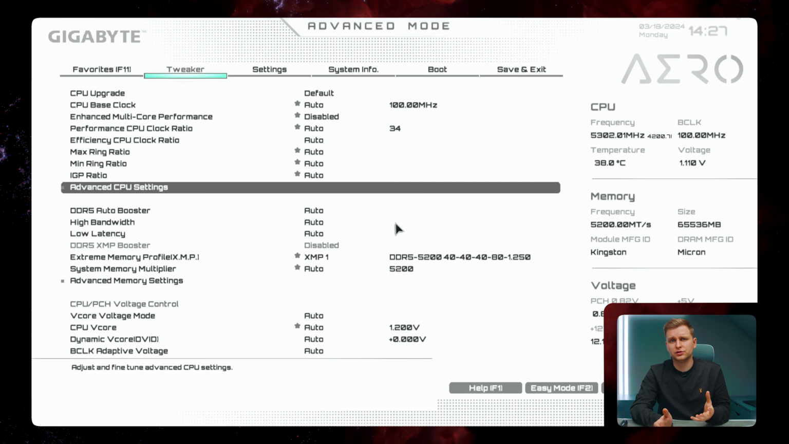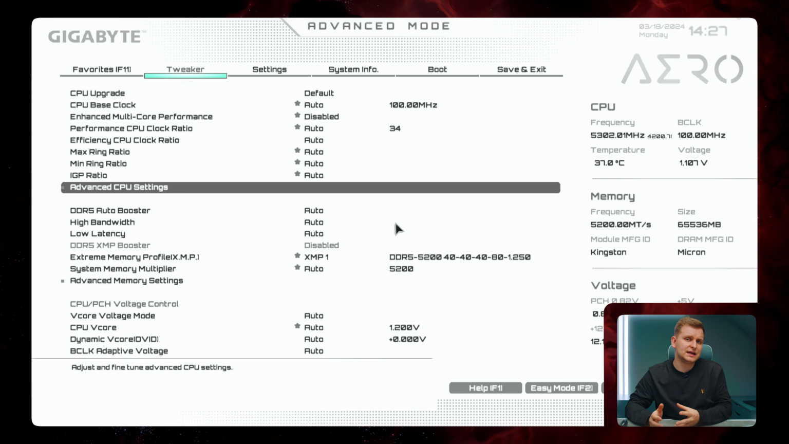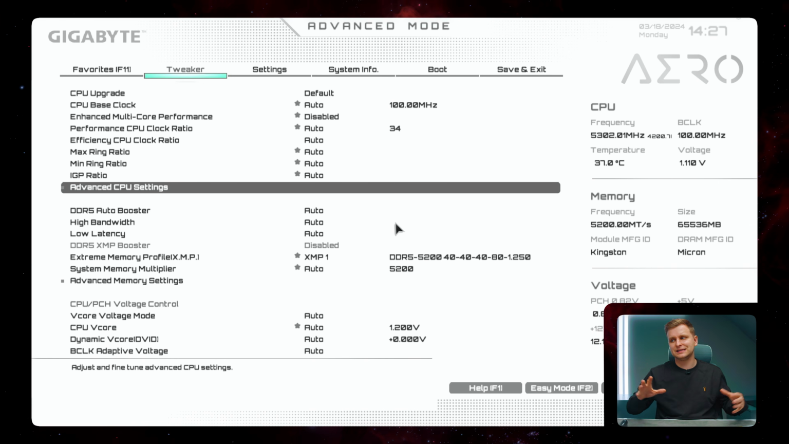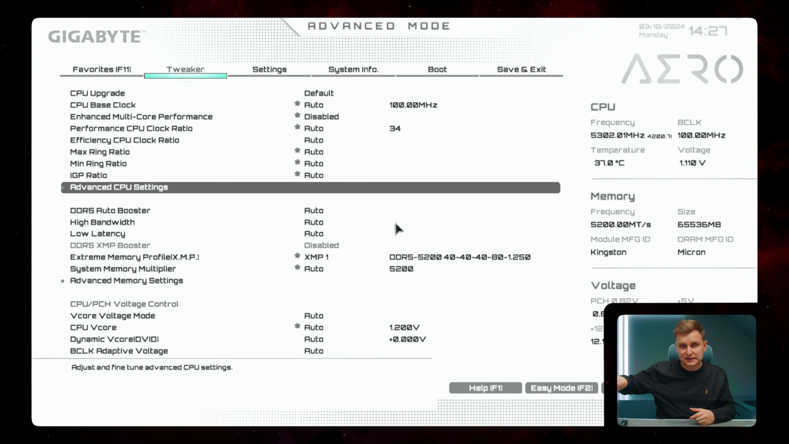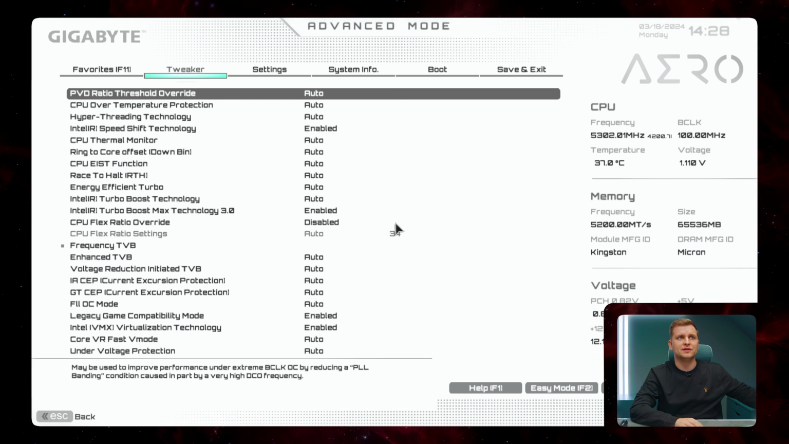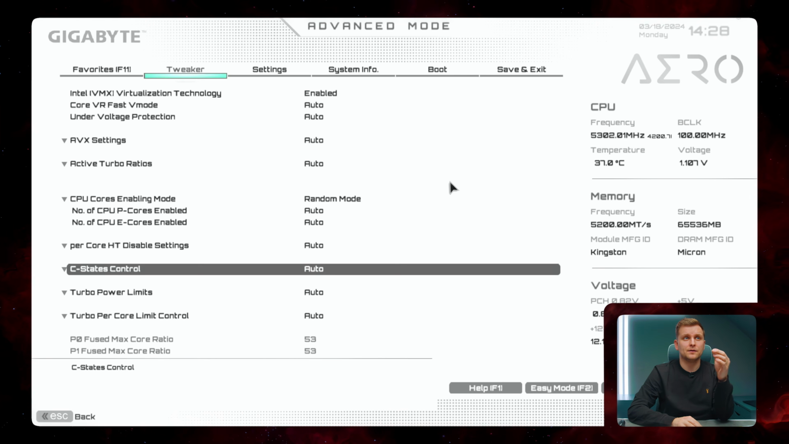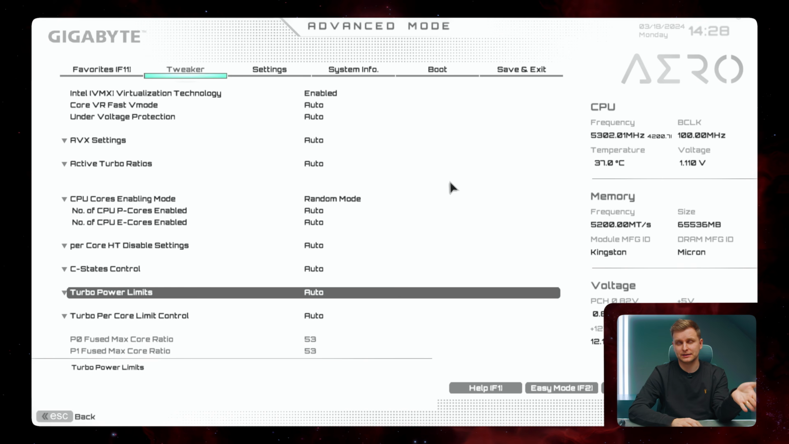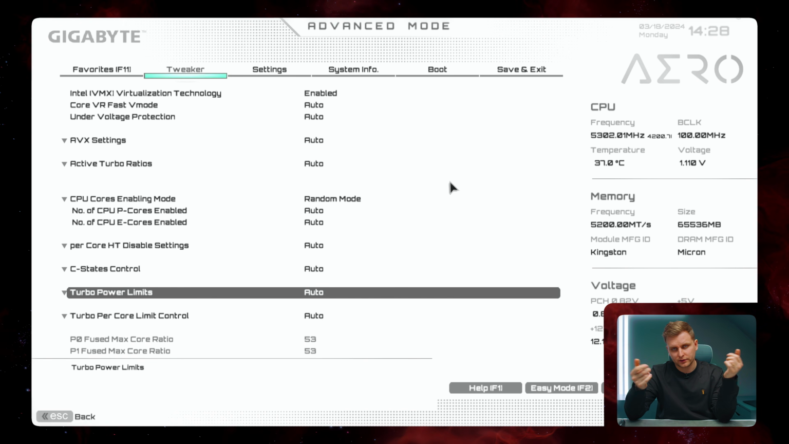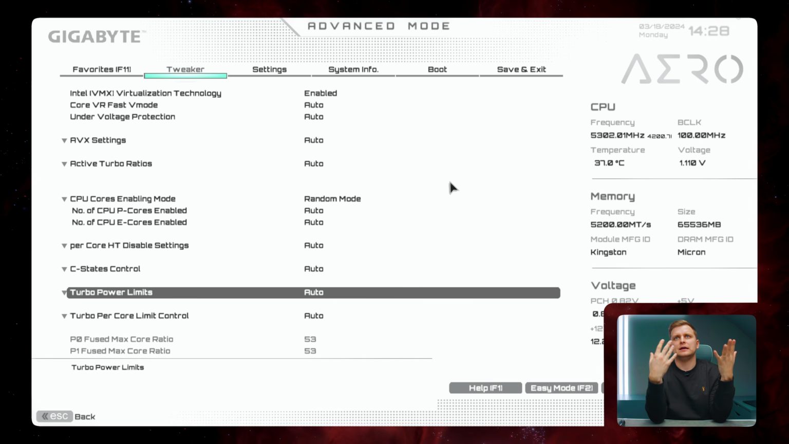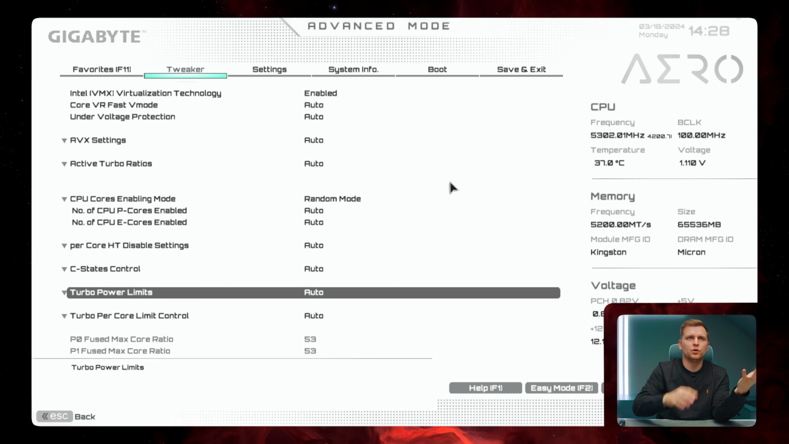Now, on ASUS motherboards, it's much easier because what you can see there is enforce all limits, which just means that all of the limits that Intel sets, we're going to force these and not let motherboards do anything else there. In here, what we also see in Gigabyte BIOS is turbo power limits, which is basically another one of those things that it should explain a little bit better, so we can understand what this means.